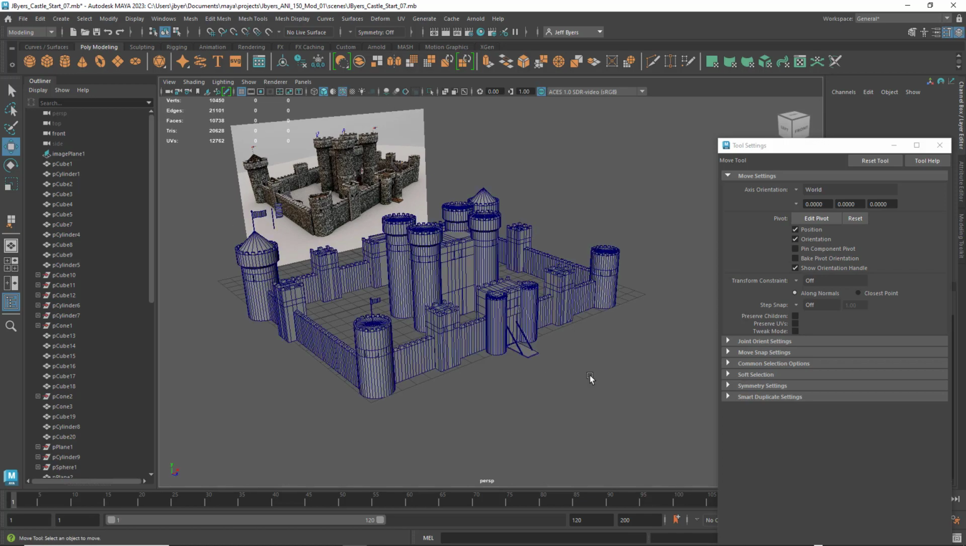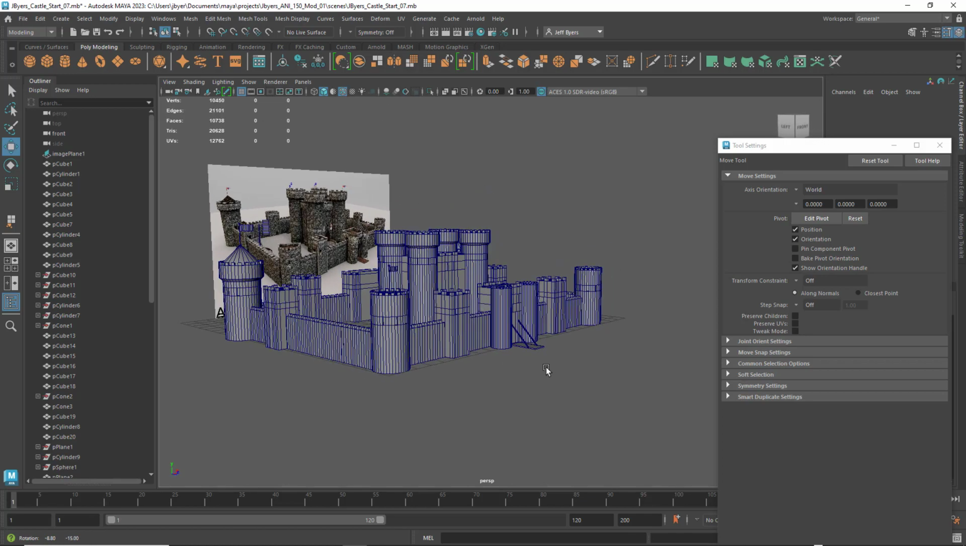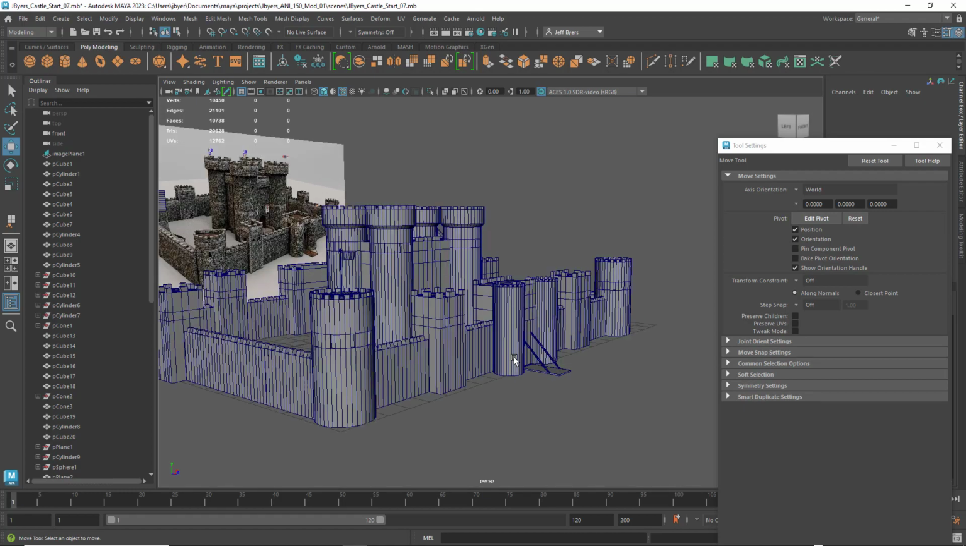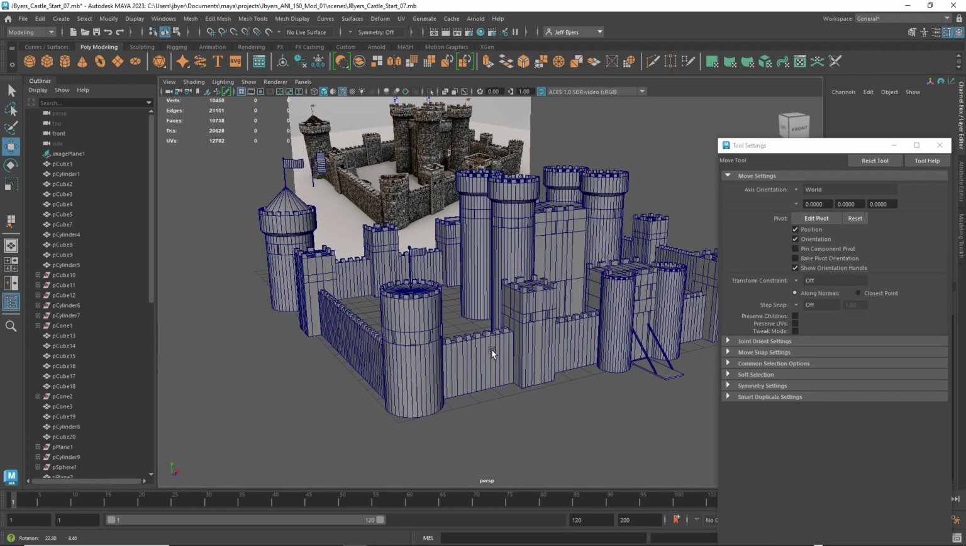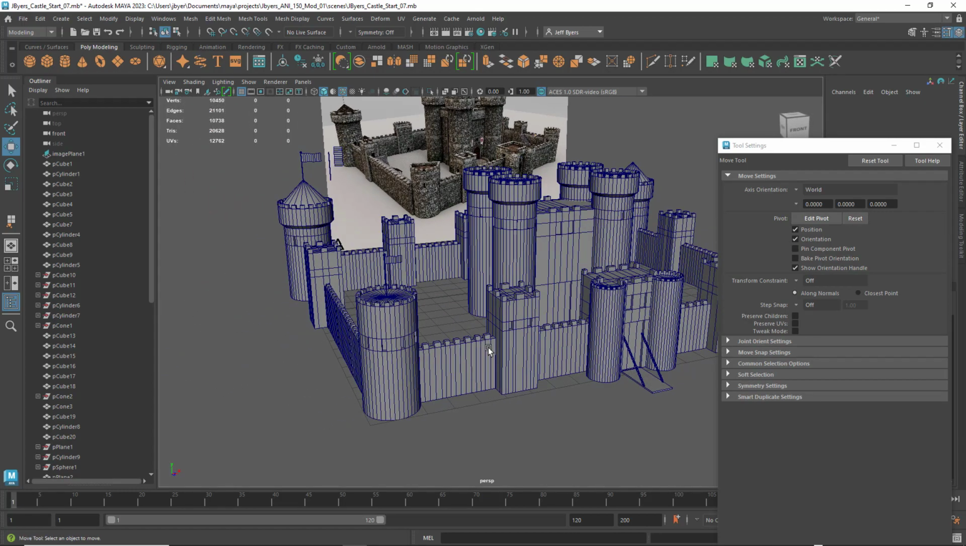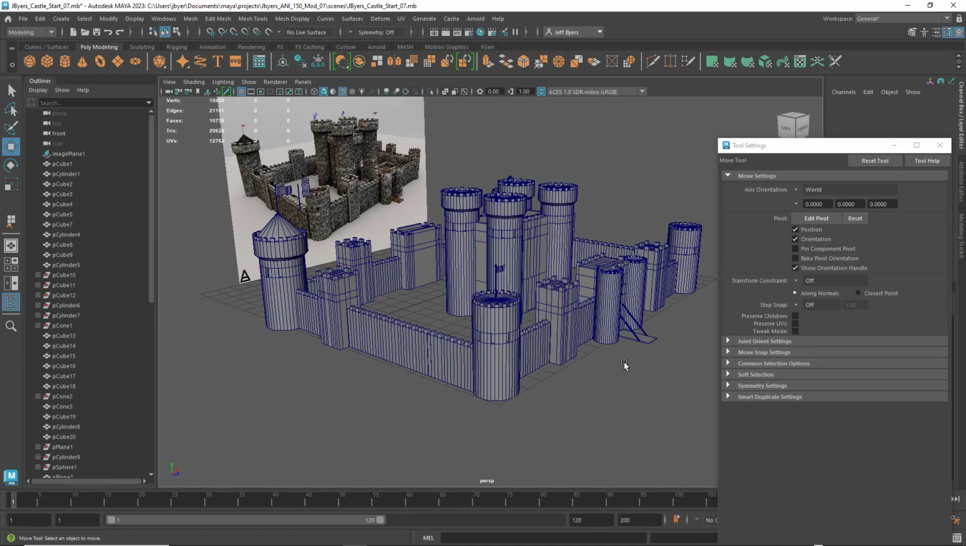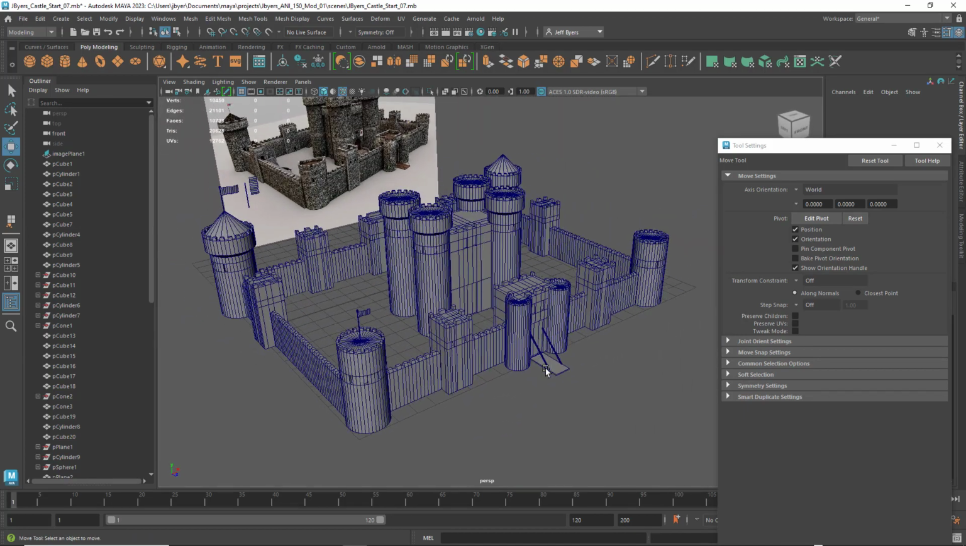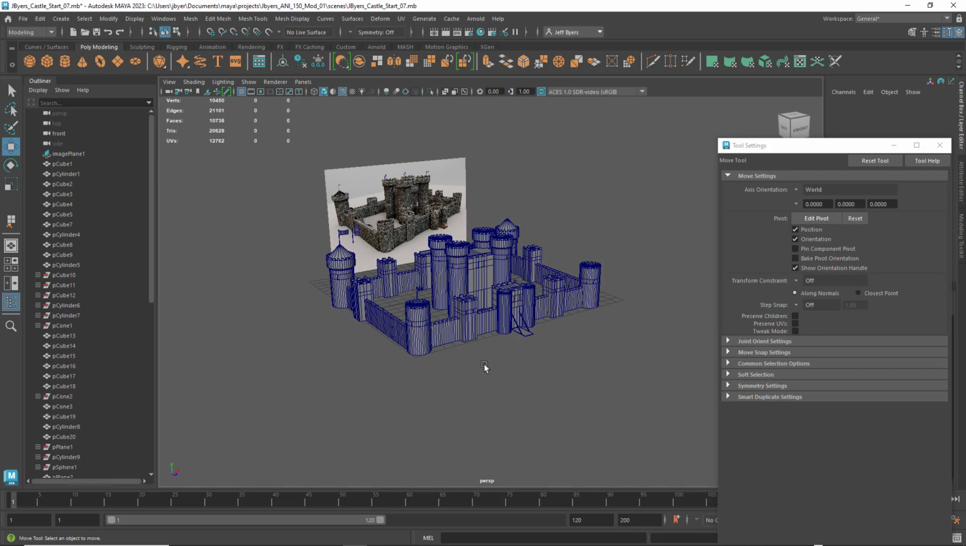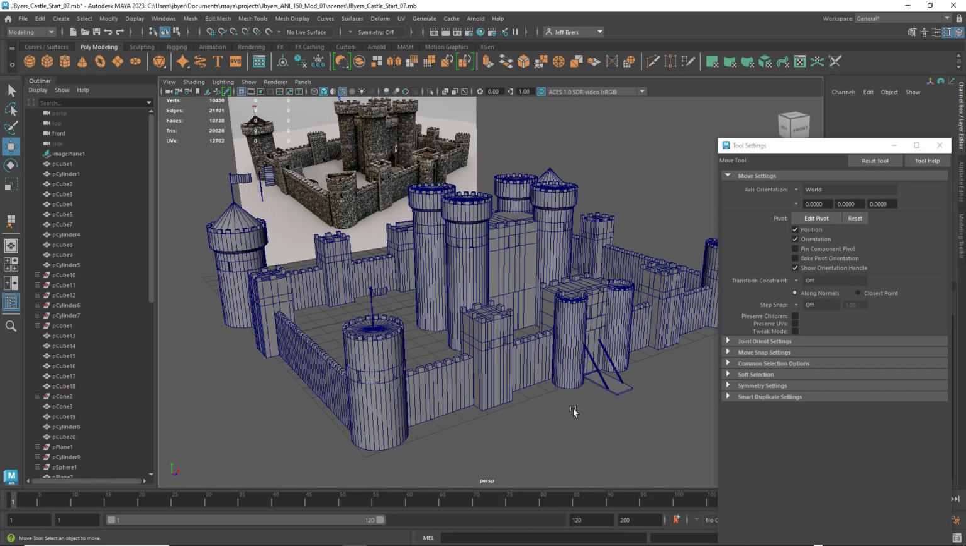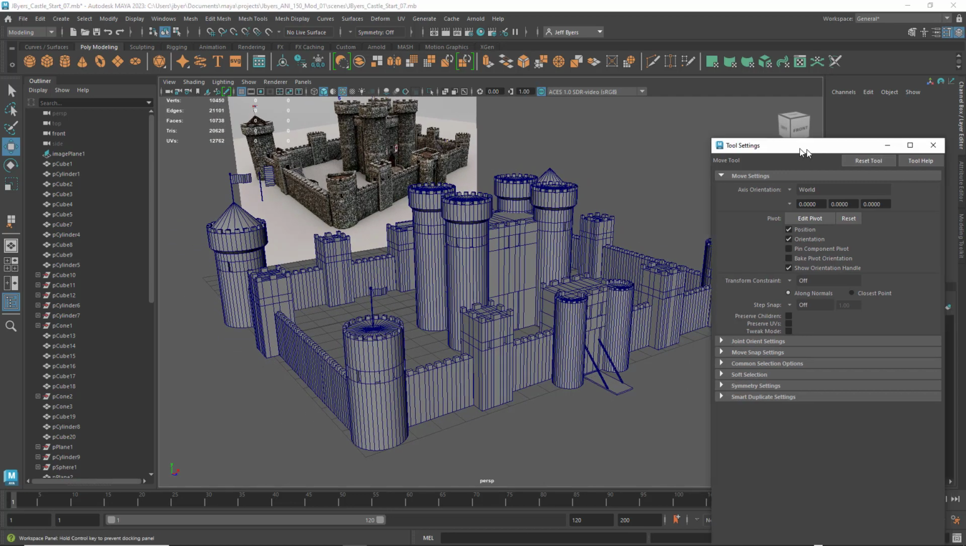So I'm going to turn on wireframe unshaded. You can see that we could probably go in there and clean up the polygons, but right now we're okay. It's good. Unreal Engine would have no problem running this level if it needed to. It's still considered low poly.